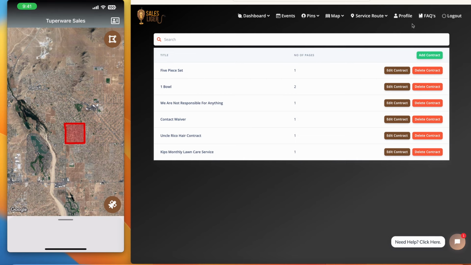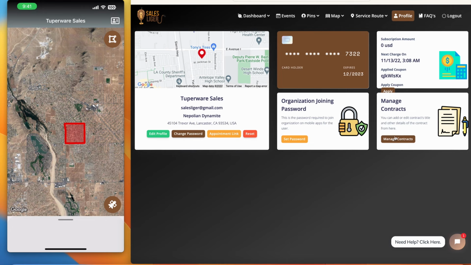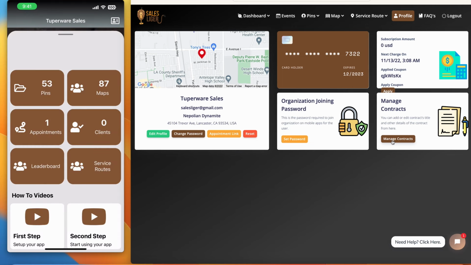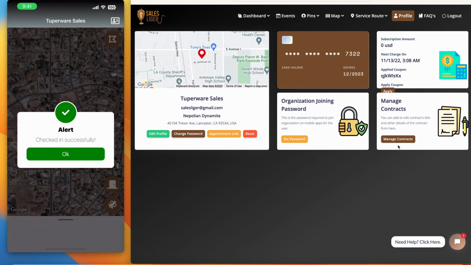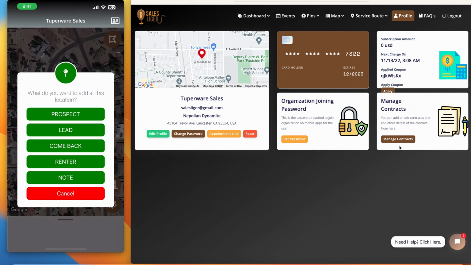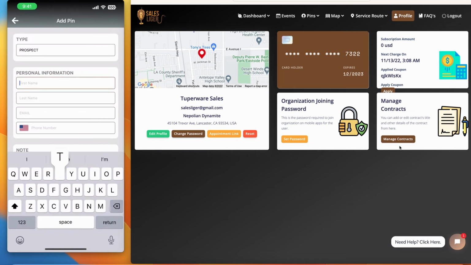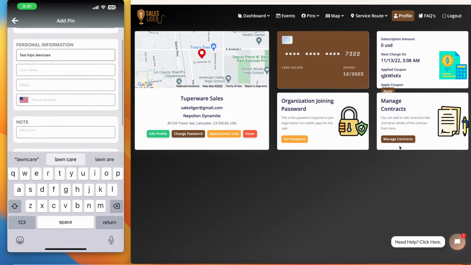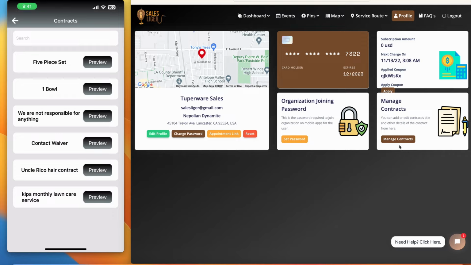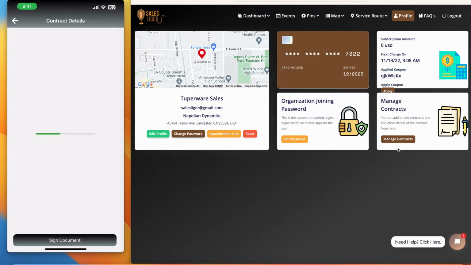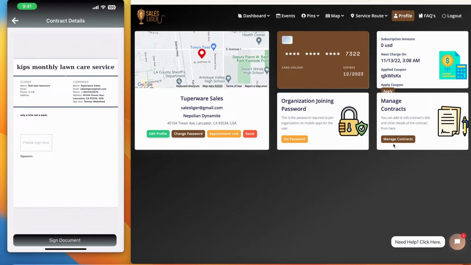This is where you set up your contracts up here in your profile. Okay, right here. All right, so now those contracts, what we can do here is we can do one of two things. So we're going to go back into this folder. Okay, we are going to check in. Okay, we're going to click on a house as a prospect, and we're going to put test Kip's lawn care. Save, and it's going to ask, do you want to sign a contract? Let's click yes right here, Kip's monthly, and right here is only a trim, not a whack.